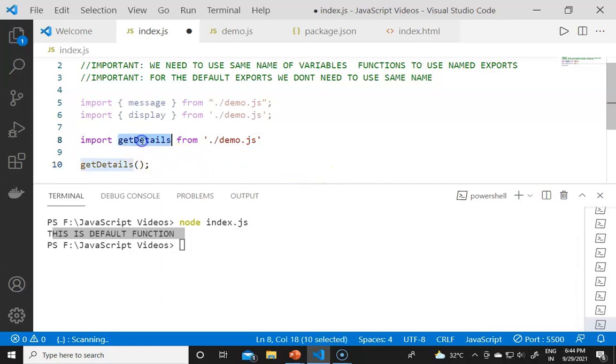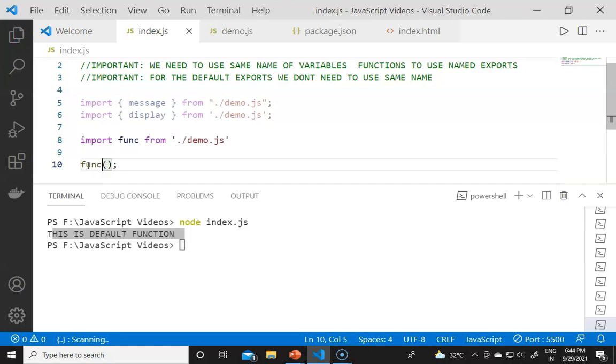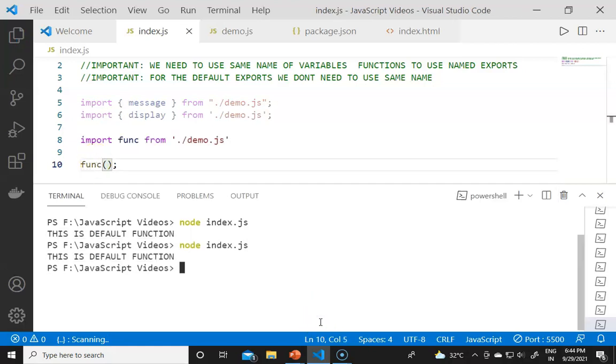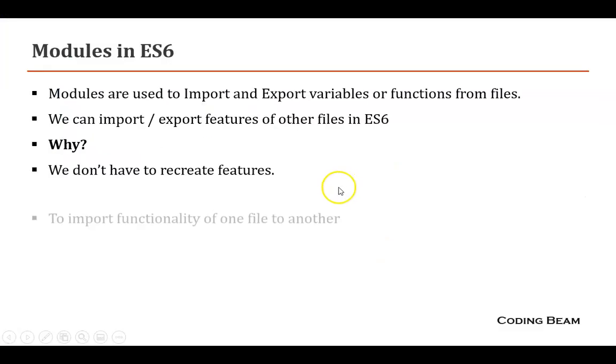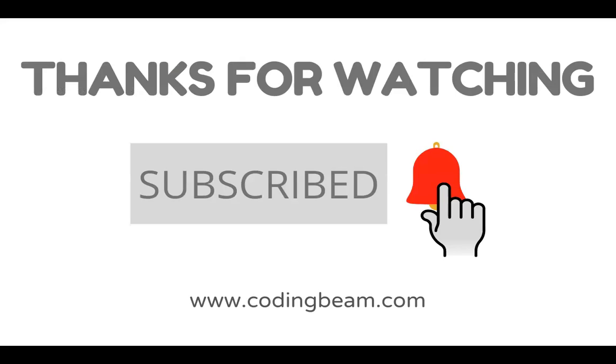And now if I will use here the different name, like there will be the func only, there will be the func. So if I will now run this func here from here, except this get details, it will be the func, then you will see there will be the same output now, because this is the default function. So why? Because we don't have to recreate the features again and again, and to import the functionality of one file to another into main file, and to make a good quality code, we need the modules in JavaScript. So these are about the modules in JavaScript.